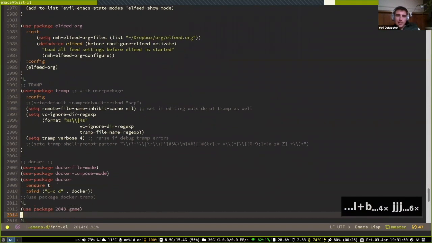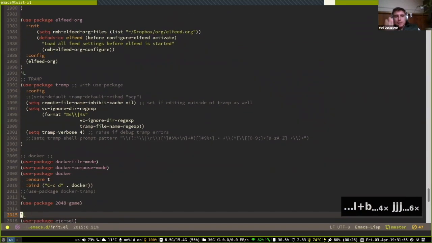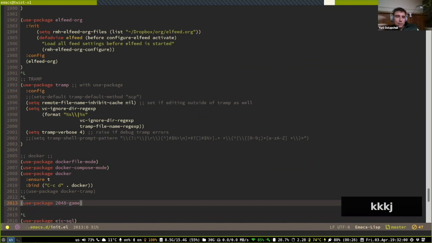So as I said, you still need to learn a little bit of Lisp and Emacs Lisp. And through time, you will get comfortable with this. And I would say it's worth investing your time into that.